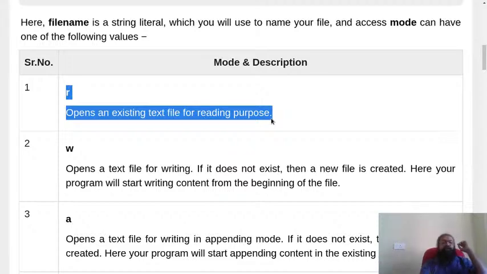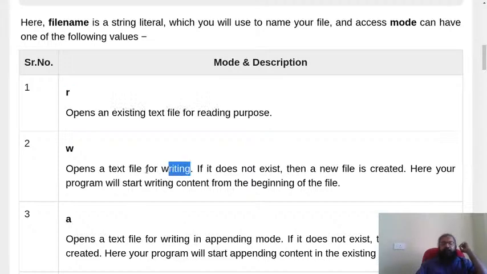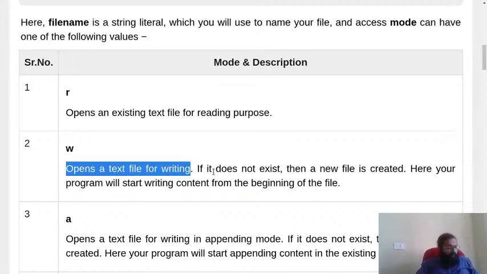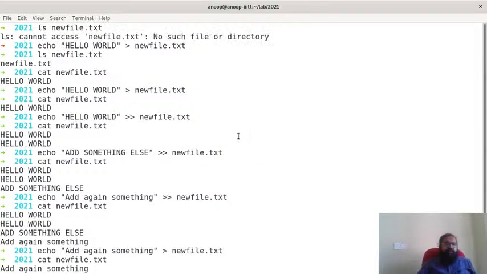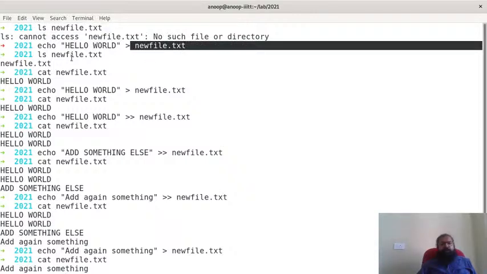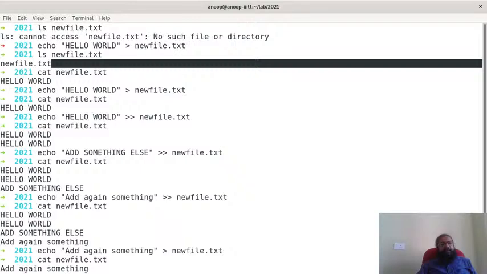If you put W, which means that you have opened that text file for writing. Now, as I told you earlier, let us say we started with ls new file.txt. It said that that file is not there at all, but the moment we printed something and saved it into that file, it created that file automatically.